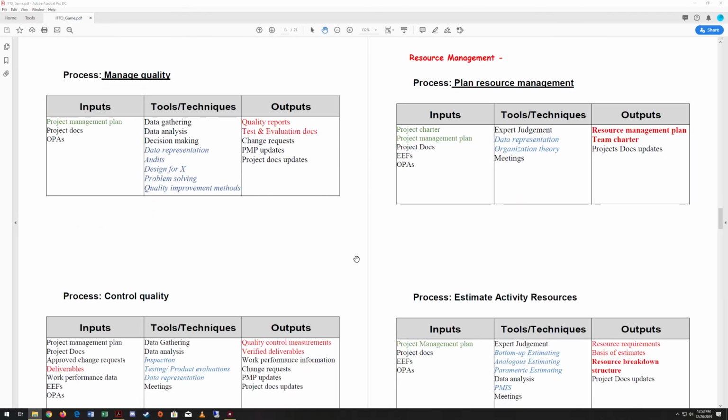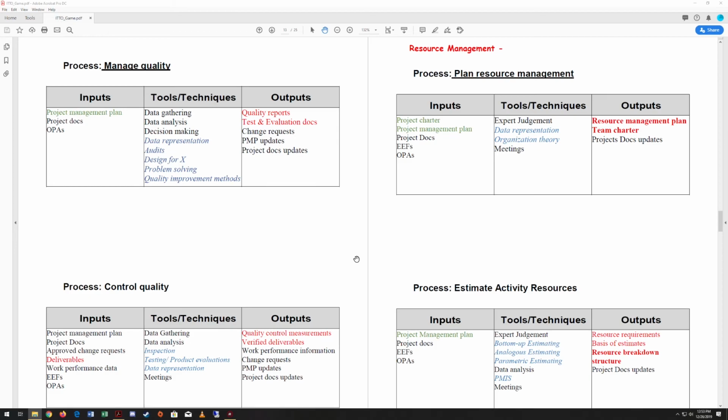The second process in quality is managing the quality. So as we're executing and controlling, we need to manage the quality. The project management plan, project documents, OPAs, those are all of our inputs. Tools and techniques: data gathering, data analysis, decision making, pretty generic. We're also going to have data representation again. We're going to do audits.